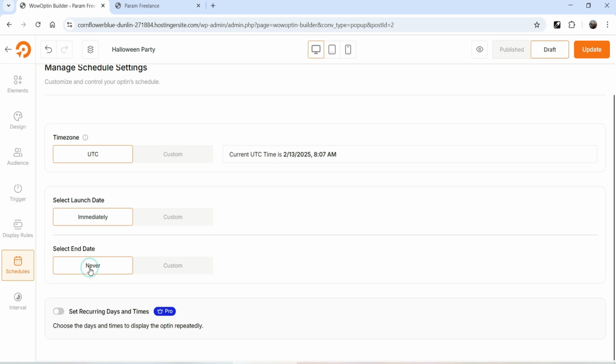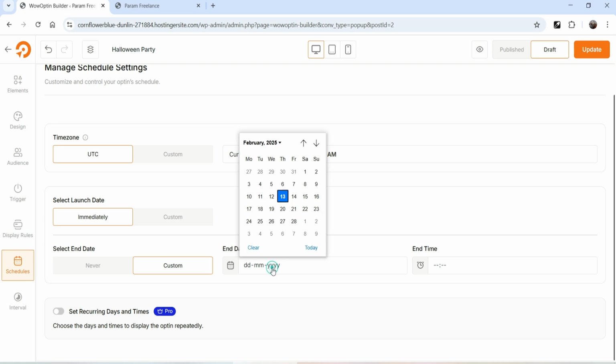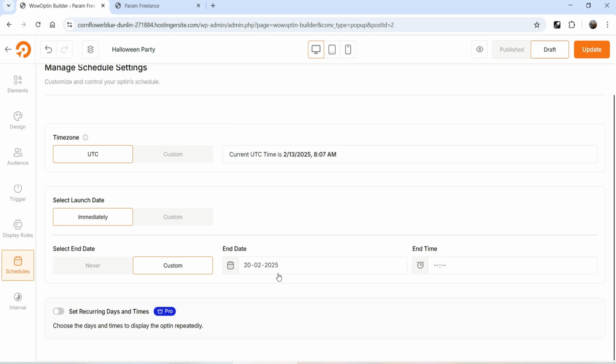So currently it is set to never, so it will not end the pop-up, it will keep on showing. Or you can select custom and select the date. Let's say after 20th of Feb, I do not want to show this pop-up, so I'm going to select 20, and let's select the time also. So after this date and time, it is not going to show this pop-up. Right, so I'm going to select never.